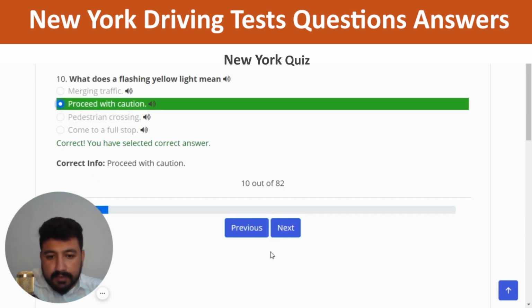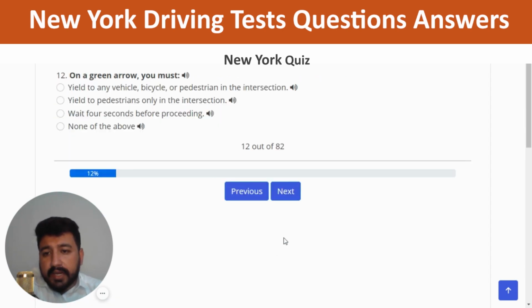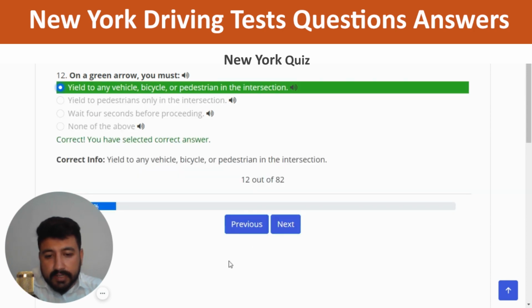So second option. Next. At highway speeds on a dry road, a safe following distance is at least. The right answer is 4 seconds of following distance from the car ahead of you. So third option. Correct. And next. On a green arrow, you must. The right answer is yield to any vehicle, bicycle or pedestrian in the intersection. So first option. Correct. And next.